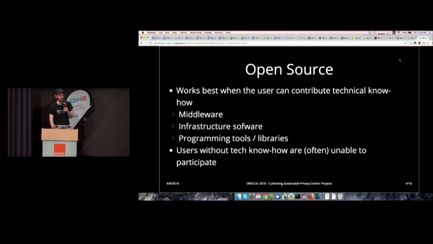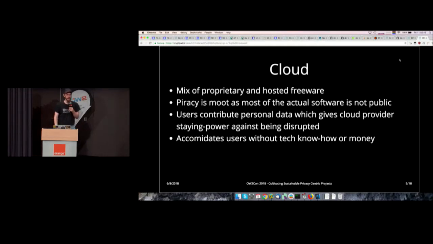We end up seeing lots of middleware and programming tools do really well in open source, but software for the end user, it's not so easy. Cloud is another thing. It's kind of a mix of proprietary and hosted freeware. They solve the piracy problem because they don't actually give you the software. Users contribute personal data, and they also contribute to building an ecosystem, and that ecosystem is what gives the cloud providers some staying power against the next one coming along and disrupting them. Importantly, cloud is in some way democratic because it accommodates users that don't have either technical know-how or money to contribute, because they contribute sort of with their feet.